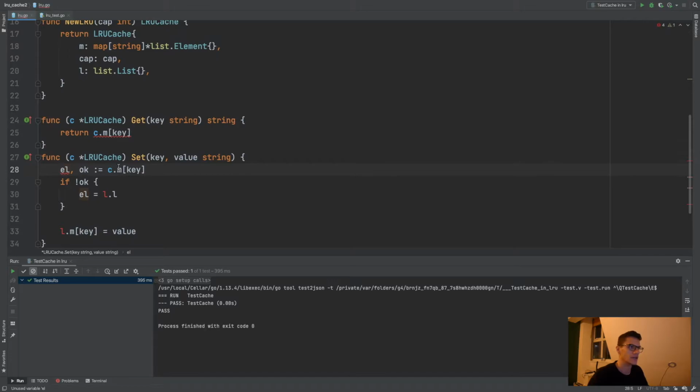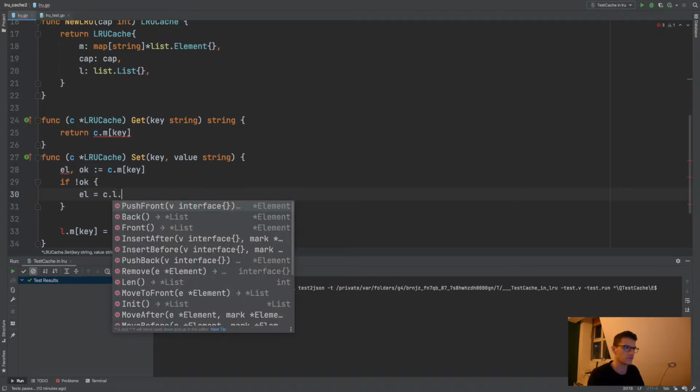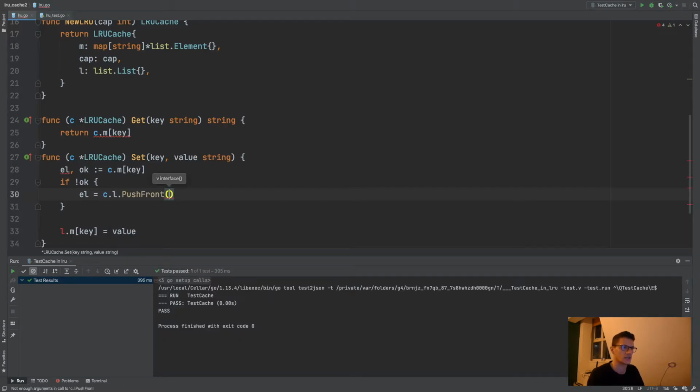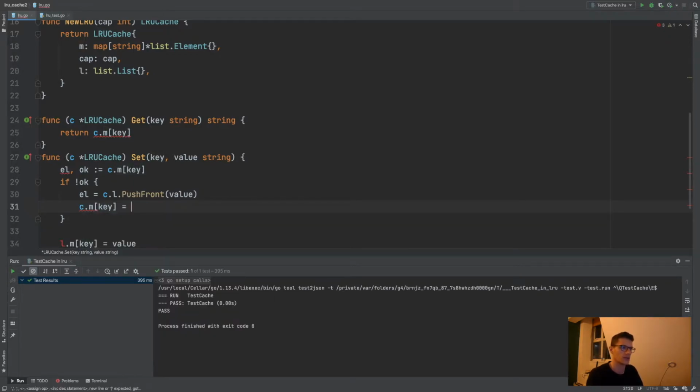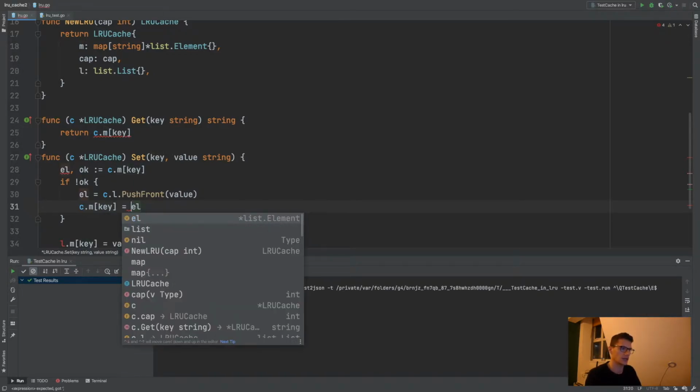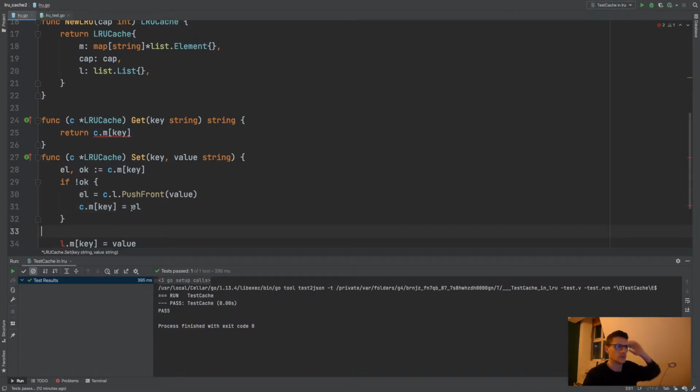So if the element isn't already in, then we want to push to the front our new value. We just pass our value here, it pushes the element and returns it to us. And we then want to add it into the map. That's a pointer, that should be fine.